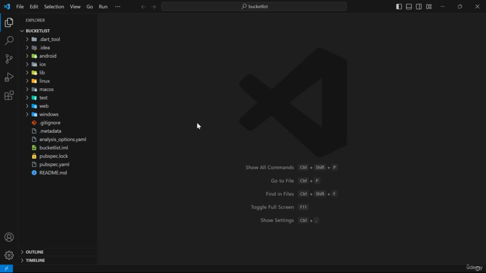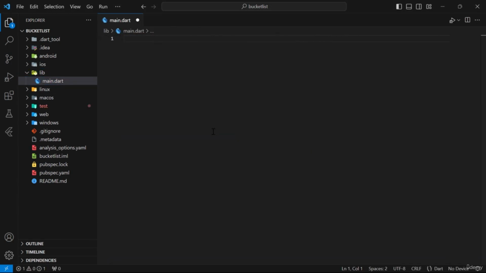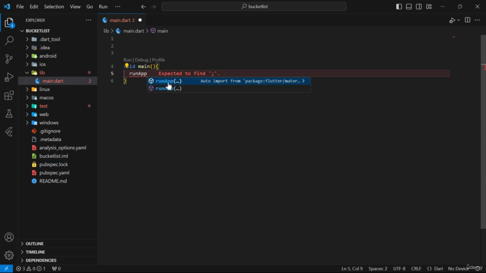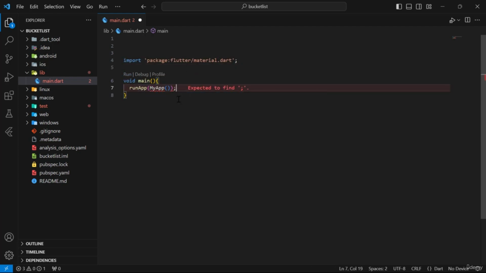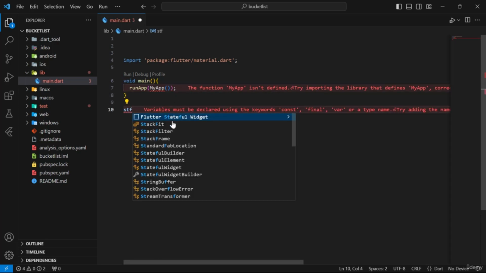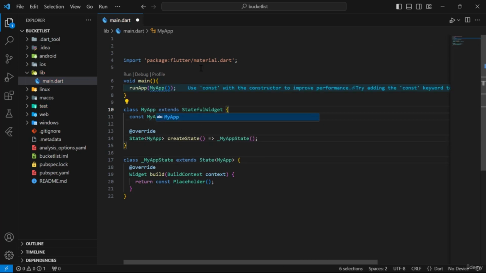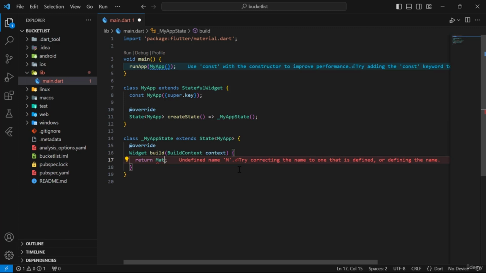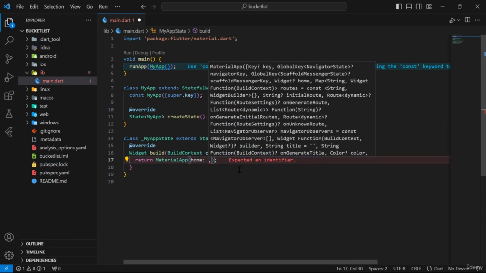Alright, so now let's repeat the process. So navigate into main.dart and clear everything, create an entry point void main, and then inside of this main function runApp, which will be imported from material.dart, and the app name will be MyApp. So now let's create a stateful widget for this MyApp. Rename this MyWidget, Ctrl D to select everything, and then MyApp. So now let's replace this placeholder with a MaterialApp. So inside of this MaterialApp, we'll have this home argument and we'll pass a new class over here.